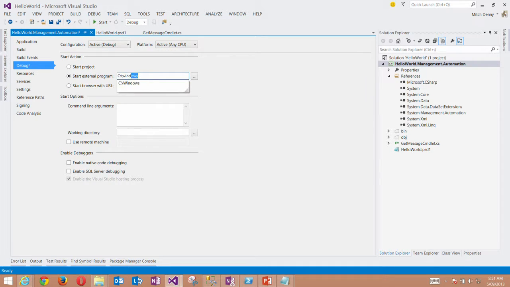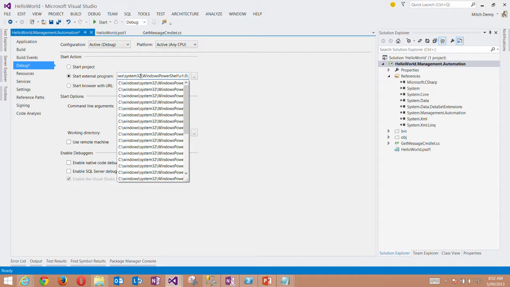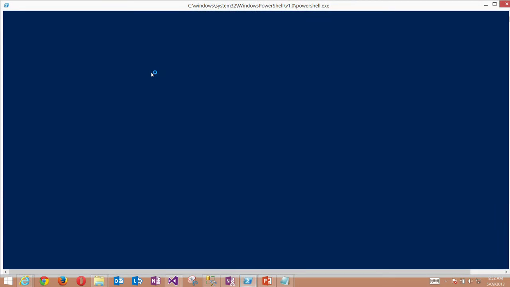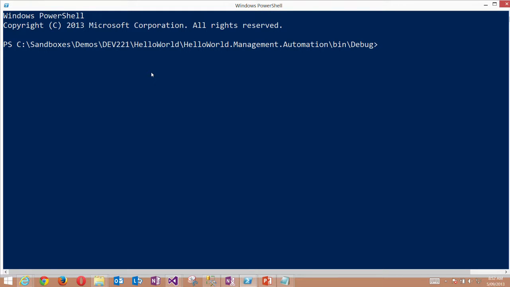So we're going to type in C, Windows, System32. This is where the PowerShell.exe file is located: Windows, PowerShell, v whatever, PowerShell.exe. Okay. And then the next thing we need to do is tell it to not exit. When we hit F5, we want it to bring up the PowerShell command prompt, and that way we can interact with our module. So I hit F5. The debugger is now attached to the PowerShell process, and I'm in the debug directory. I need to do the same thing as I did previously: import the module. Okay? And I'll type in hello world.